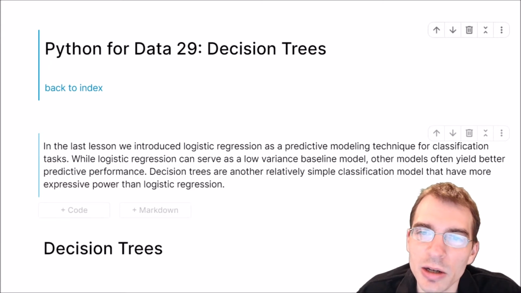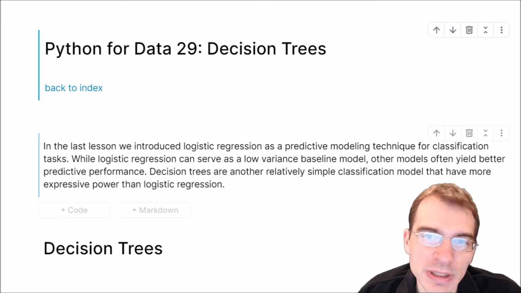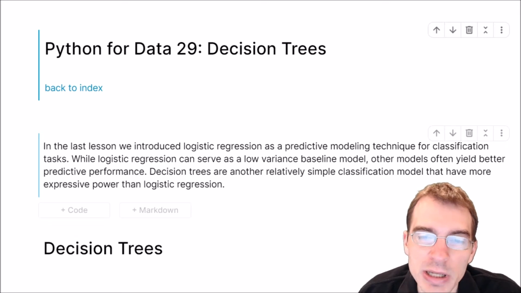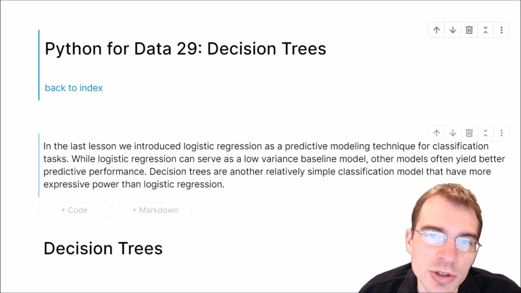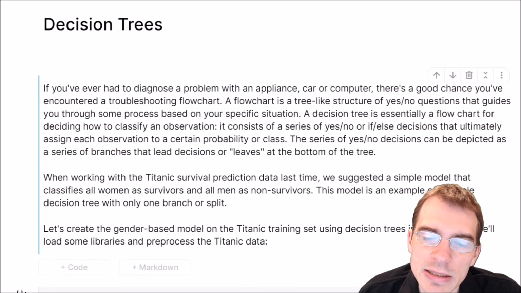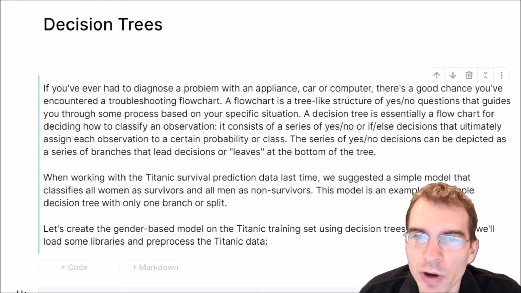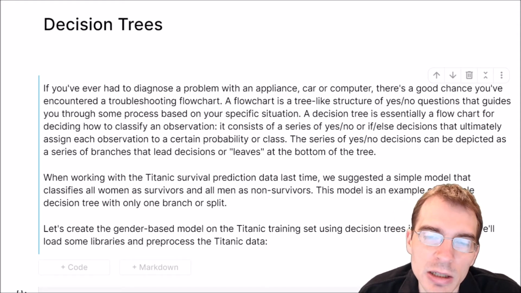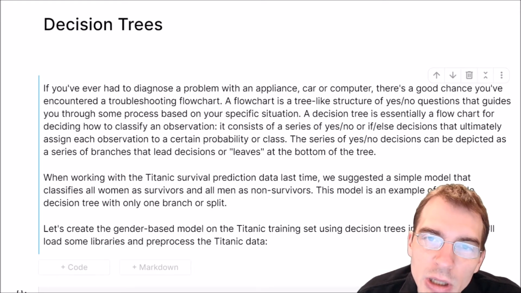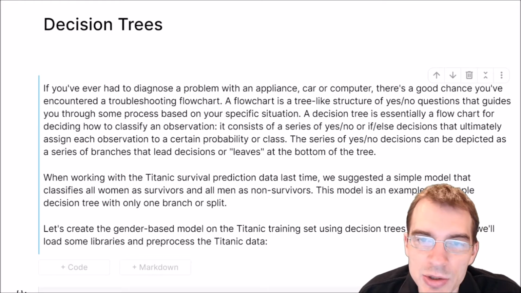Decision trees are another relatively simple model that can be used for classification, but they can be grown to be quite complex and to potentially have more expressive power than a logistic regression does. Now, all a decision tree really is at its core is a series of yes or no questions based on some features or variables you have about the data you're working with that allow you to come to some sort of conclusion about whether a certain observation might belong to one class or another.